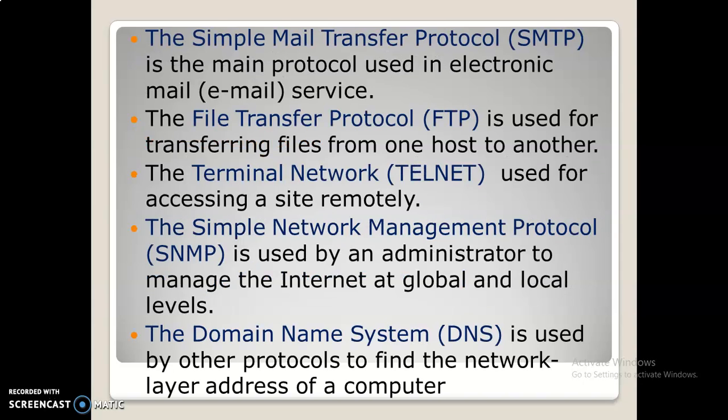The next is Simple Mail Transfer Protocol, SMTP. It deals with email. The File Transfer Protocol is used for transferring files from one host to another. The next protocol is Telnet, used for remote access. So Telnet provides the remote access. The next protocol, the Simple Network Management Protocol, is used by admins to manage the internet at global and local level. The Domain Name System is used by other protocols to find the network layer address of a computer.